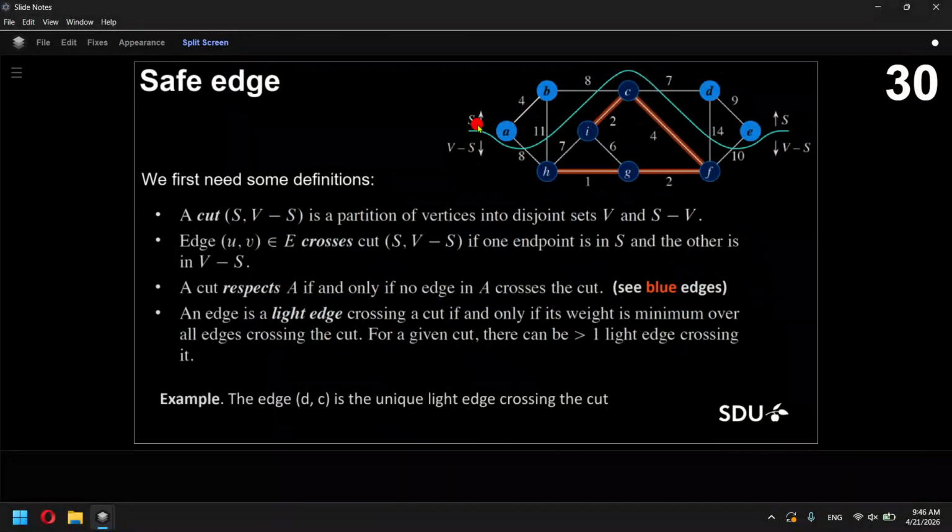Why? Because it does not cross any edge in the minimum spanning tree. This is my minimum spanning tree in the blue color. Does this cut that I created cross any one of them? No. It does not cross any blue color. Okay, but we have edges here that are not part of the minimum spanning tree, like this one from I to H and from I to G.